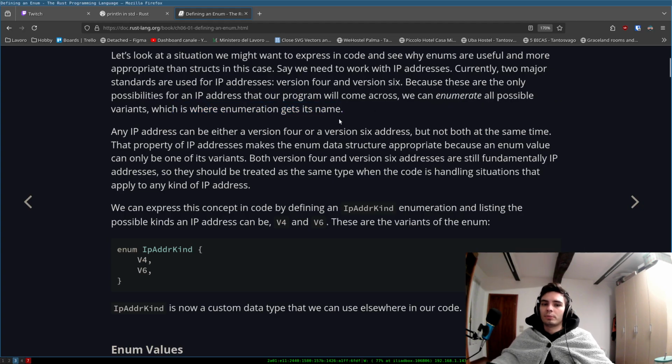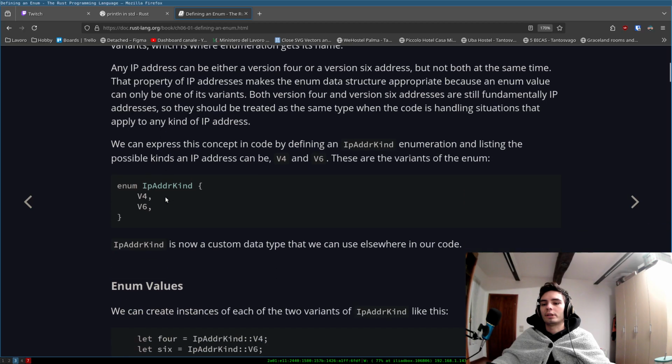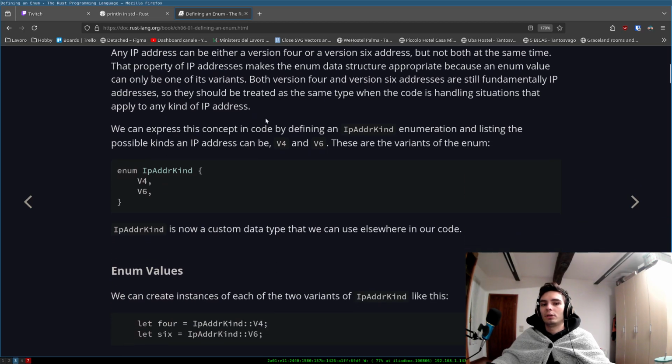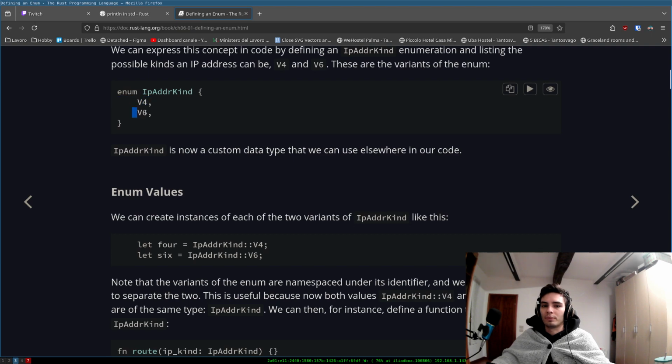We can enumerate all possible variants, which is where enumeration gets its name. Any IP address can be either version 4 or 6, but not both at the same time. That property of IP addresses makes the enum data structure appropriate, because an enum value can only be one of its variants. Both version 4 and version 6 are still fundamentally IP addresses, so they should be treated as the same type when the code is handling situations that apply to any kind of address. We can express this concept in code by defining an IpAddrKind enumeration and listing the possible kinds of IP address, V4 and V6. These are the variants of the enum.